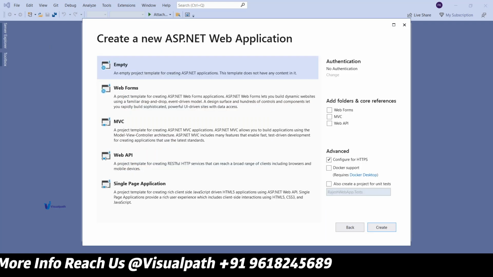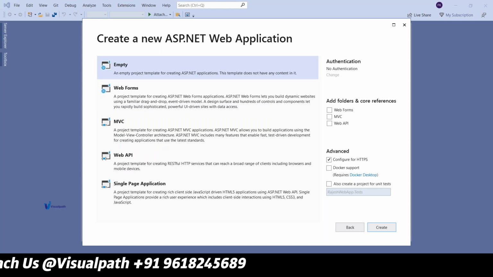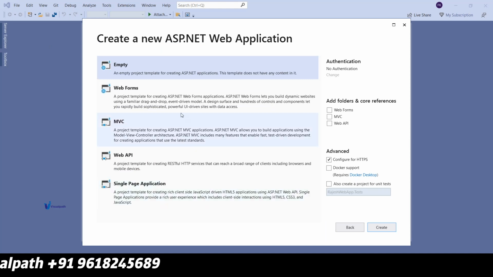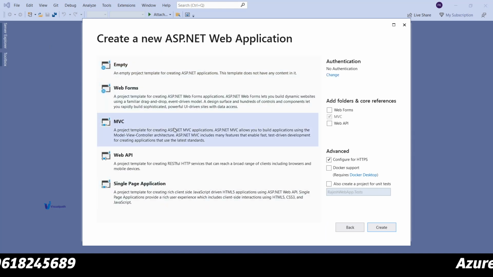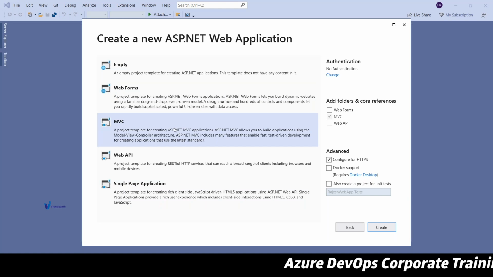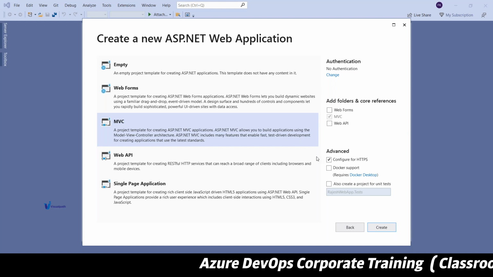Now here you need to choose the template. So go for MVC here. Pick the MVC template. I will explain the details in the later classes. Don't worry. Now click on create.